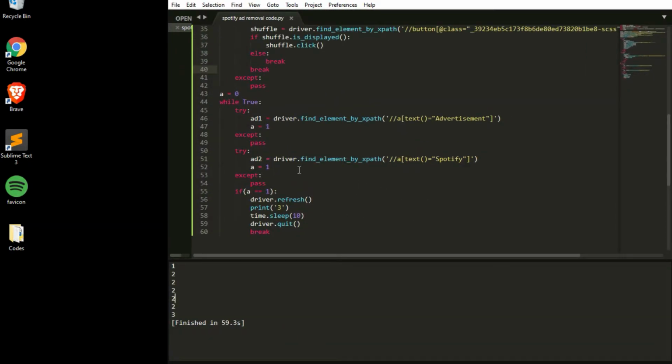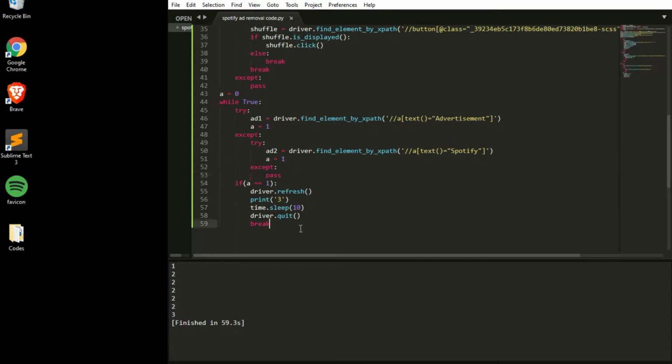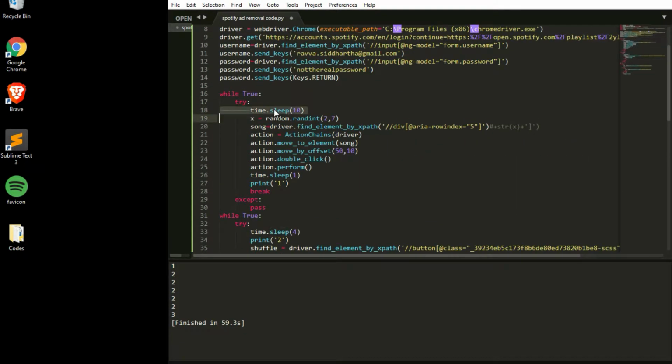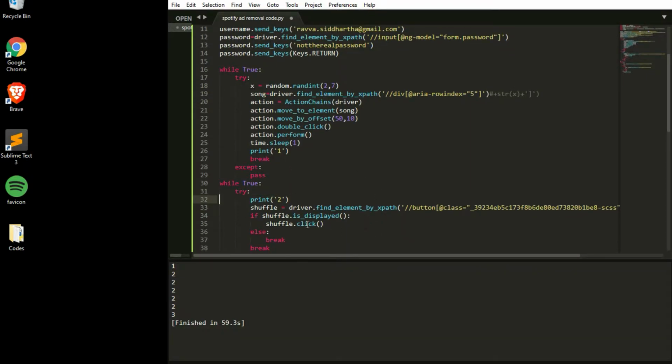Let's remove the pass and put the second try in it. Let's remove everything after the refresh command. Remove the delays in the playing and shuffling part of the code.